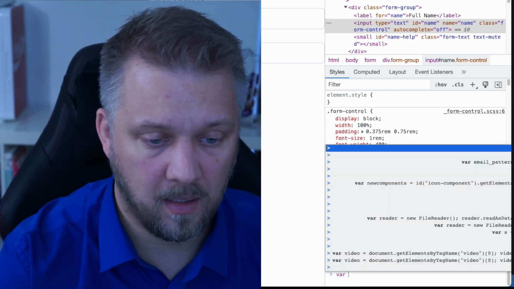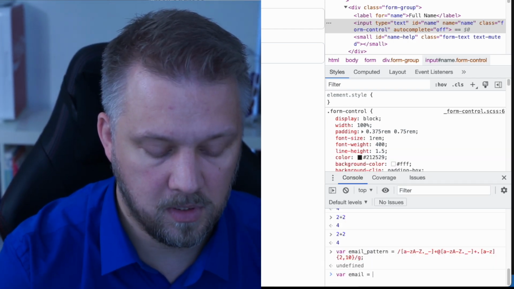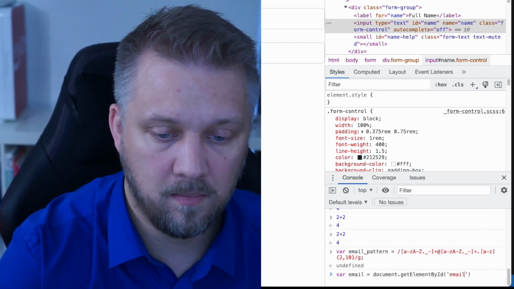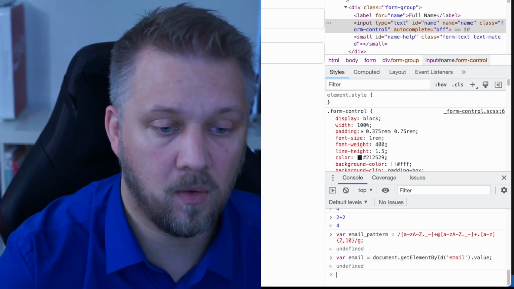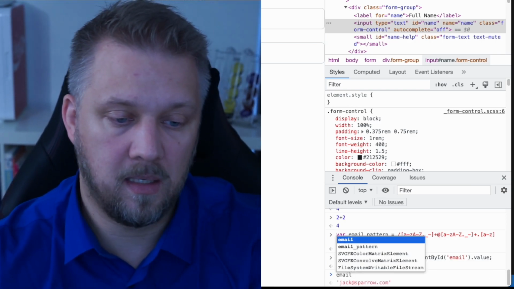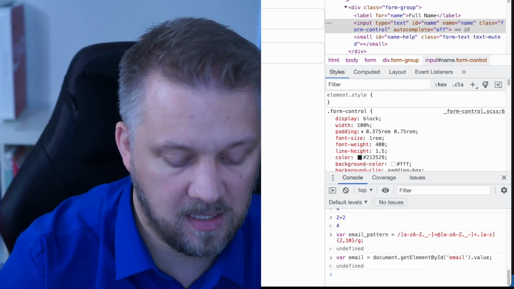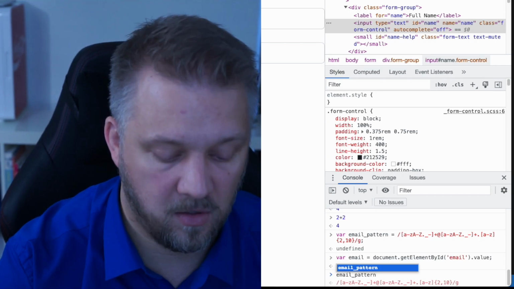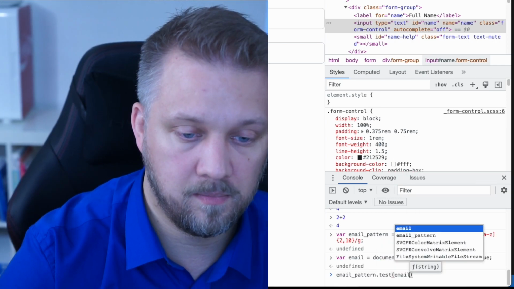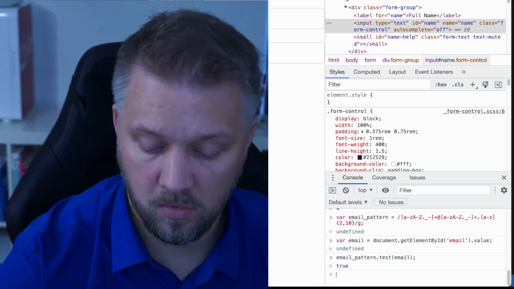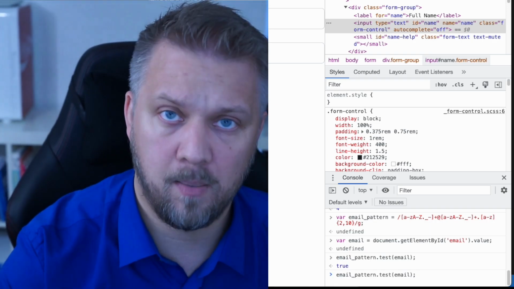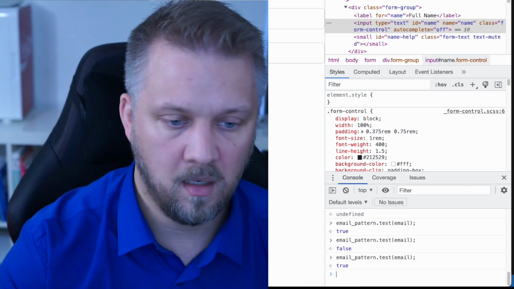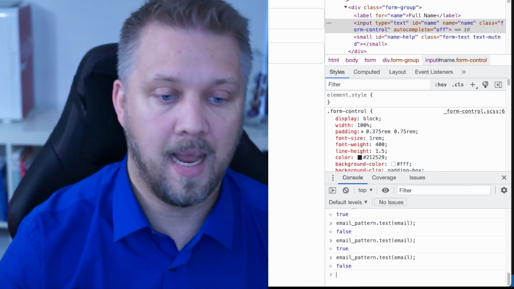Now I want to have my email in here. email equals document.getElementById email .value. Semicolon. So now I can see that my email is Jack Sparrow down here, and I can see that my email pattern is the pattern down here. So if I say emailPattern.test(email); it's going to return true. Let me try that one more time. Arrow up to get the same code that I just punched in. Enter. False. What's going on here? I'll try it again. Now it's true. Try it again. Now it's false.